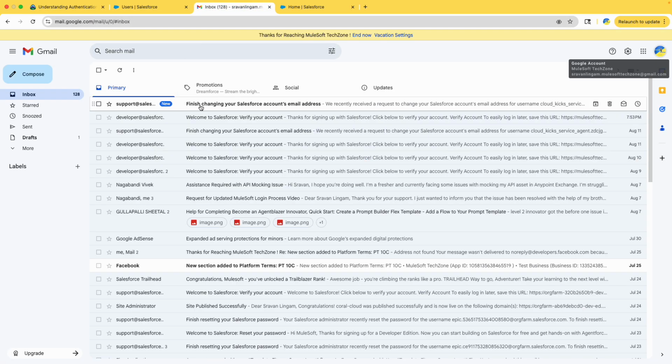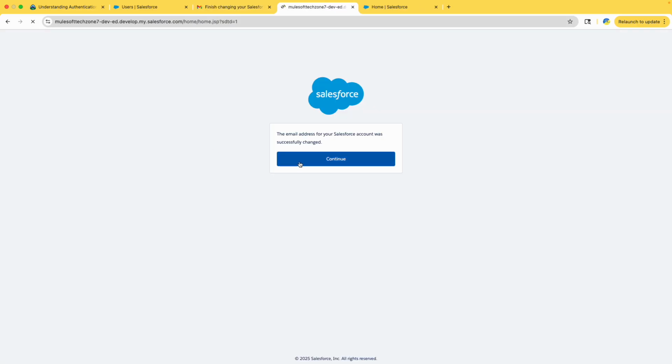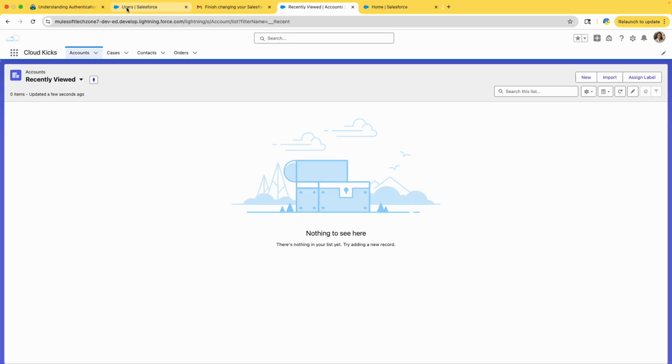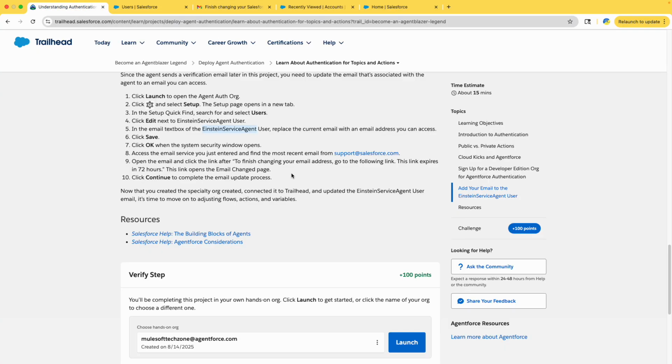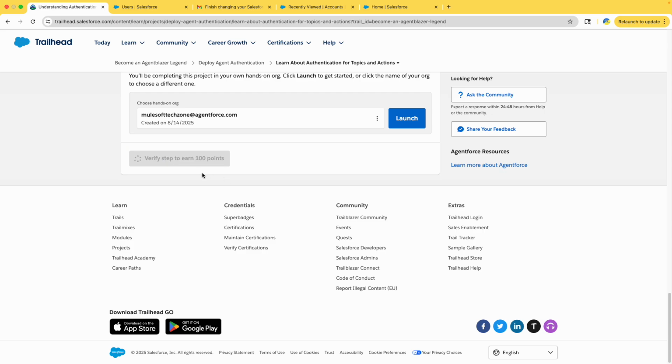So I got an email. They are asking us to finish the change. All you need to do is click on this link, continue, and you're done. That's how you need to authenticate your email. So we are done with this part. Click on verify step to earn this point.